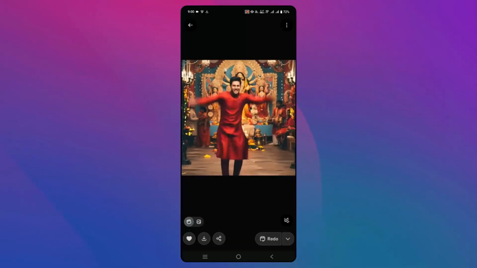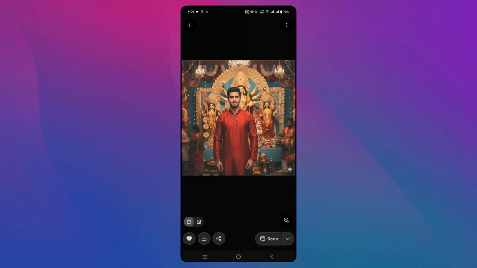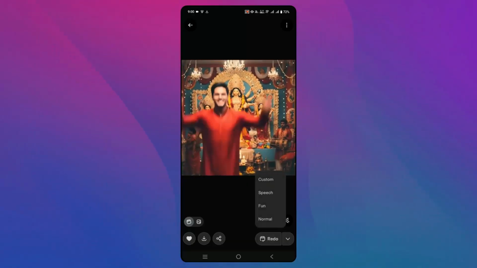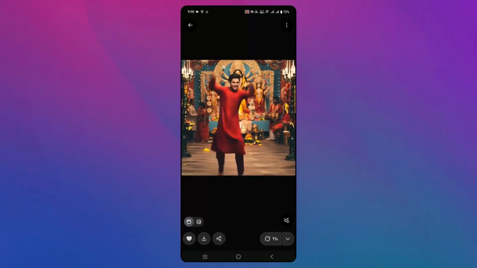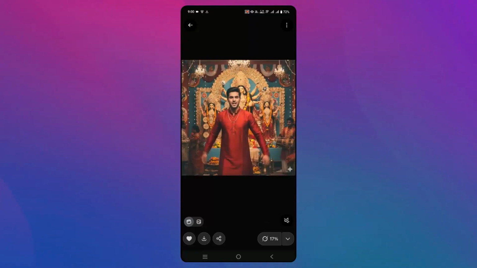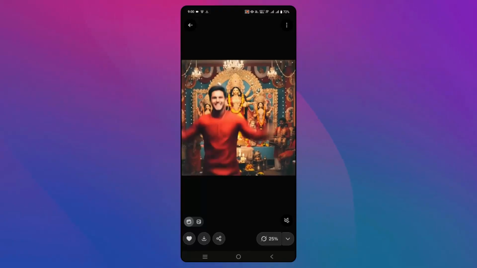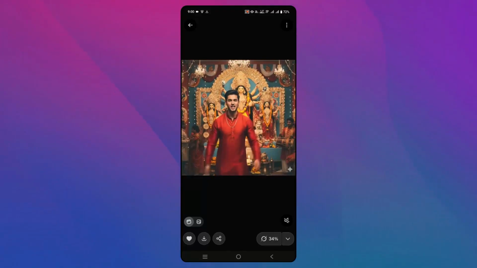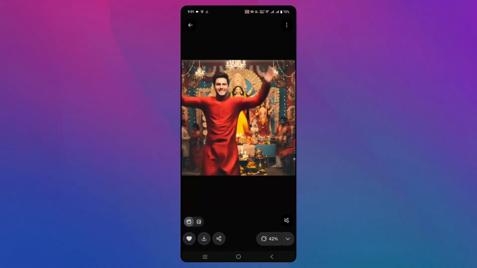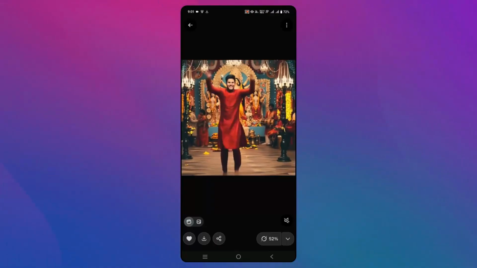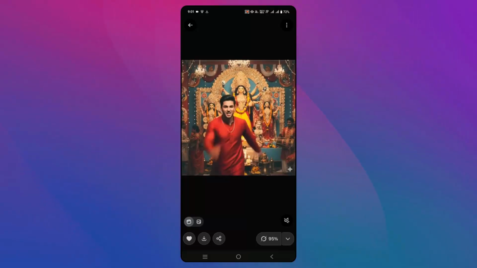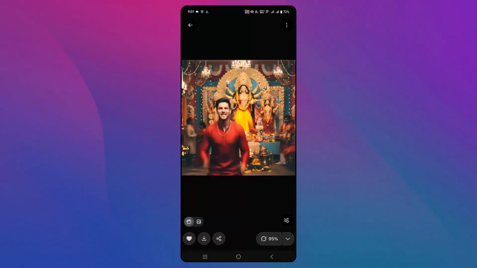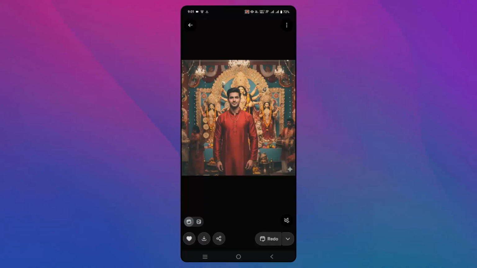So as you can see, the fun video has been created. So you can also change them from here, either to normal or select other options as well. So you have to wait for a few minutes until it changes, and by this way you can easily create videos of any 3D figurines that are created by Nano Banana for free.